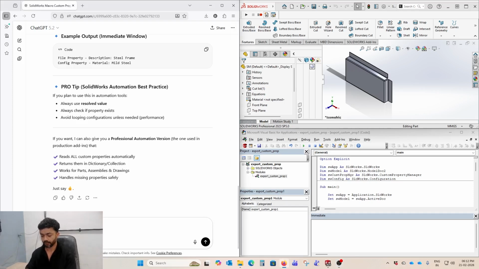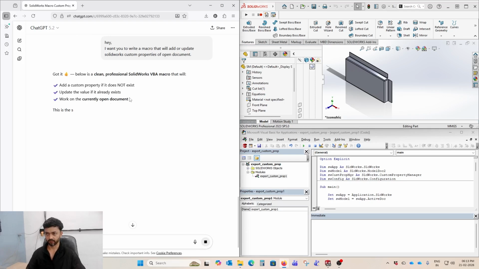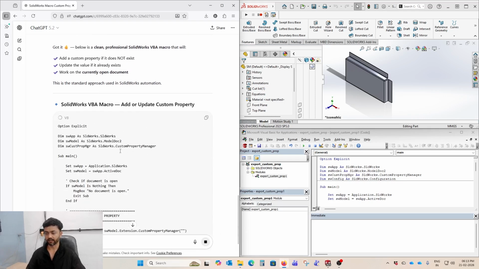Hey, I want you to write a macro that will add or update SolidWorks custom property of open document. So you can see GPT has started writing the macro.